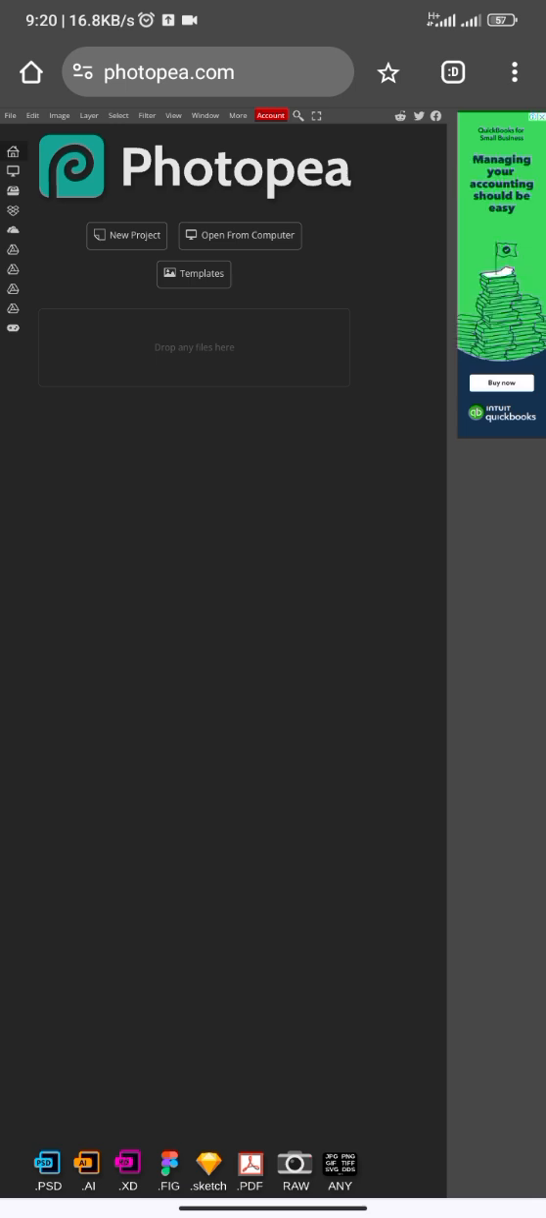Now the first step, if you want to have your 3D text effect in Photopea application, is that once you open the application, you're going to see new project. You're going to see open from computer. Now open from computer is if you have downloaded a text effect, maybe from FreePic, maybe from psd.files.com, and you want to edit that text effect you downloaded from Google Chrome, any website at all, you are going to click on open from computer and you are going to start editing the text effect.